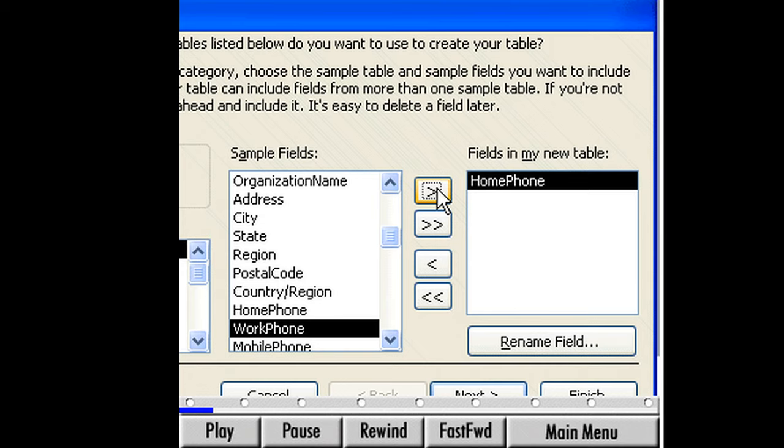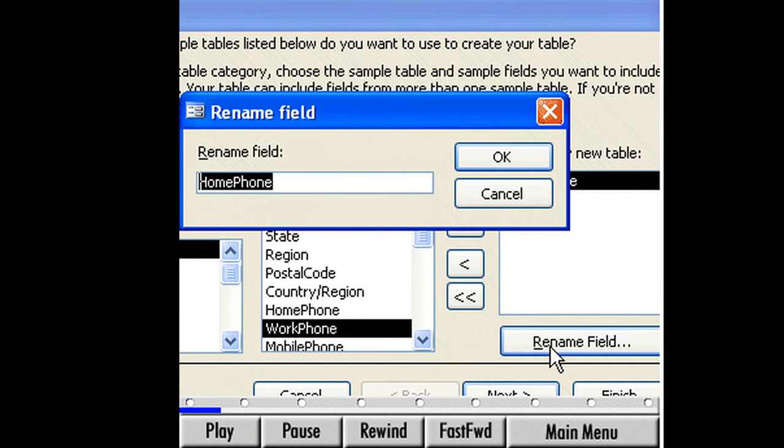We want to rename this field, so click the Rename Field button. In the box, type Customer ID without a space between the R and I. Click OK.